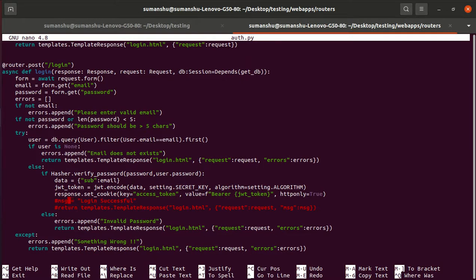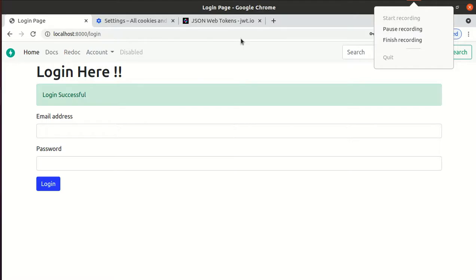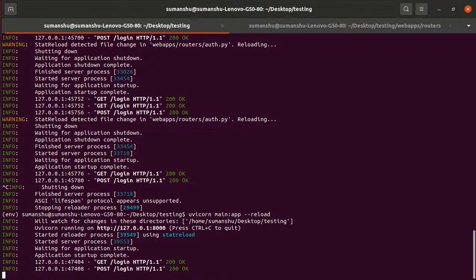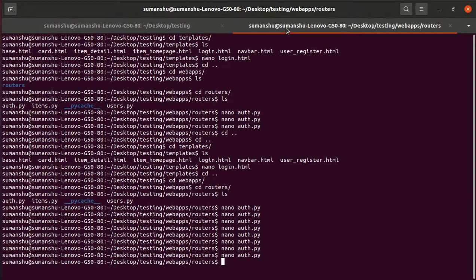What is wrong then? Return templates.TemplateResponse login.html, request is equal to request, message is equal to message. Then why is it not able to set? Let me check, give me a few minutes. Okay, so there was a little bug. Let me show you.